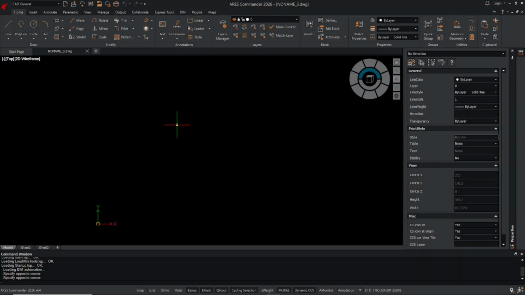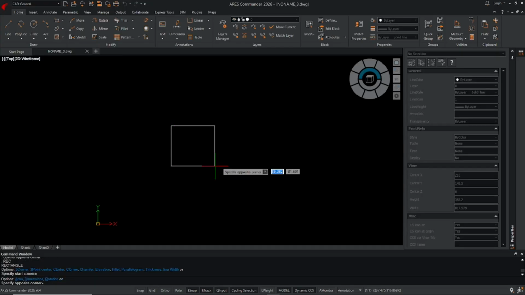Hello everyone, today we are going to learn basic Revit commander tutorial: how to chamfer. As an example, you can create a rectangle and I will set the dimensions to 20 and 20.